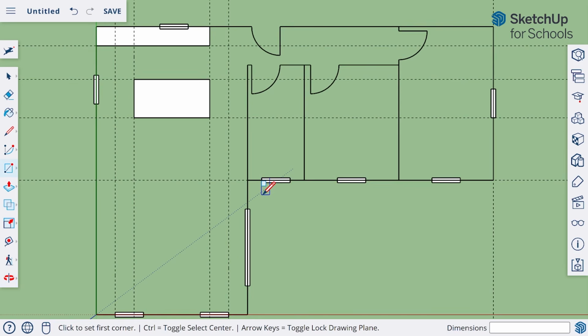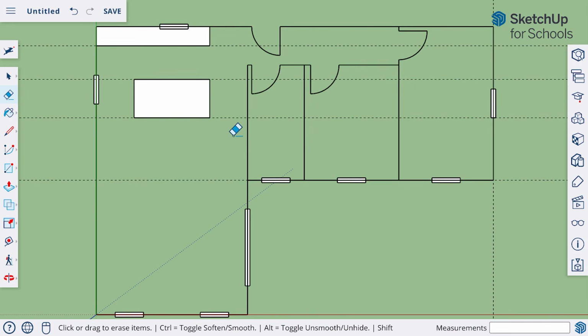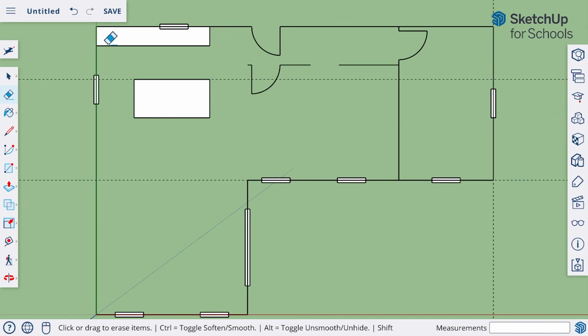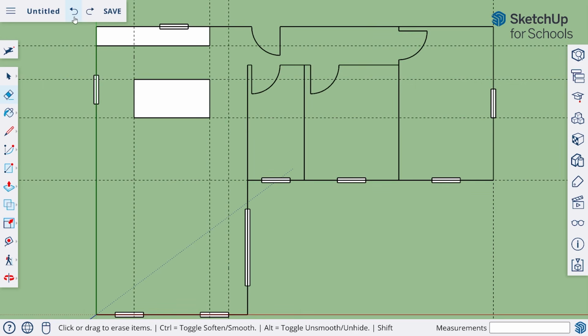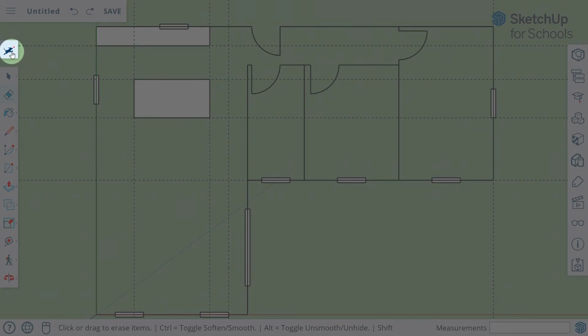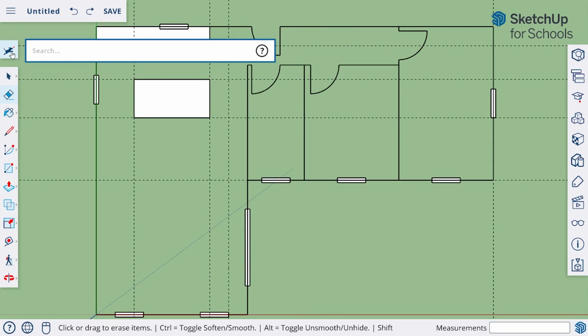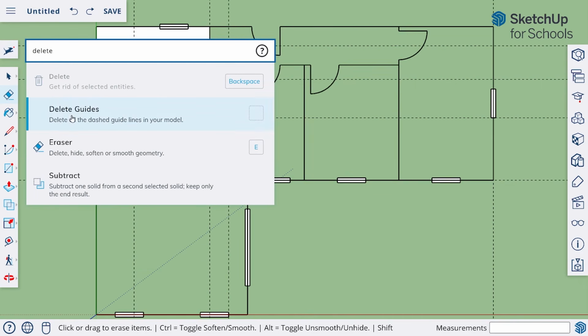And we can note now that we no longer need the guides. And we can delete these guides in 2 different ways. One way is by actually taking the eraser and erasing the guide itself just by dragging over it. But this can be a little tricky in that you can accidentally erase some of your line work, some of your geometry. So we don't want to do that. A quicker way to erase all the guides is to click on the Search SketchUp toolbar and type in delete. Notice in the search the option for delete guides. Go ahead and click on that, and that will delete every guide in the model.